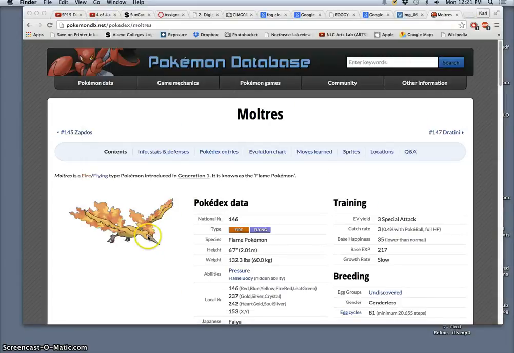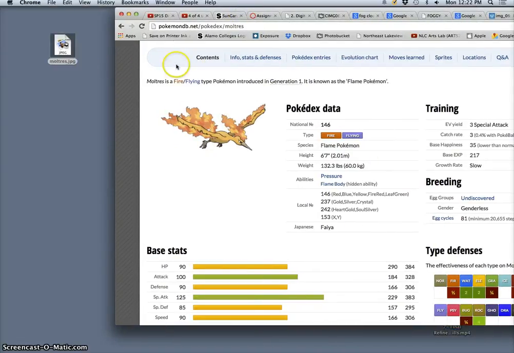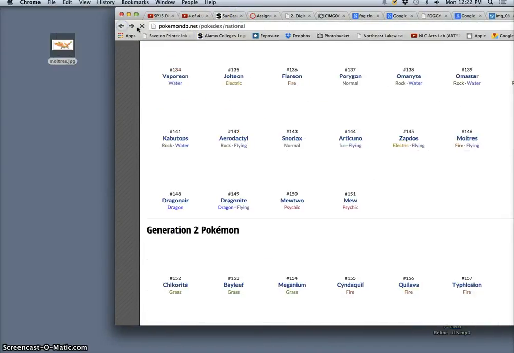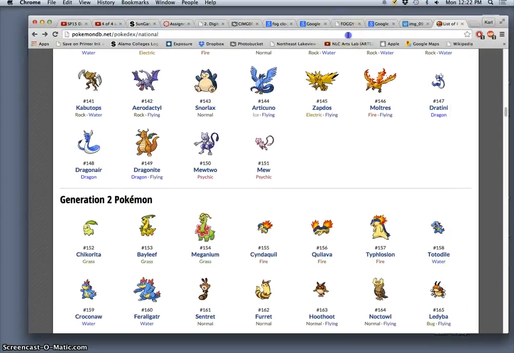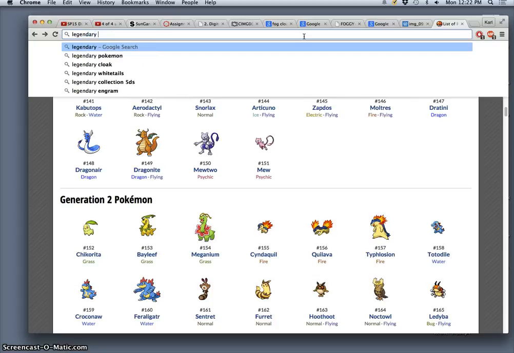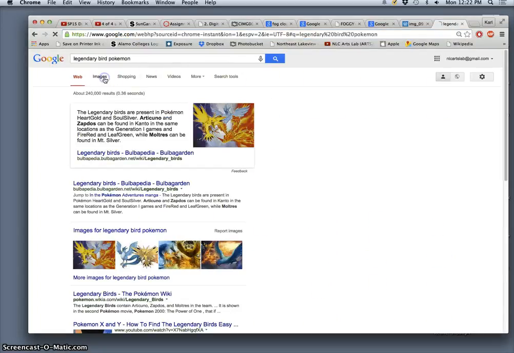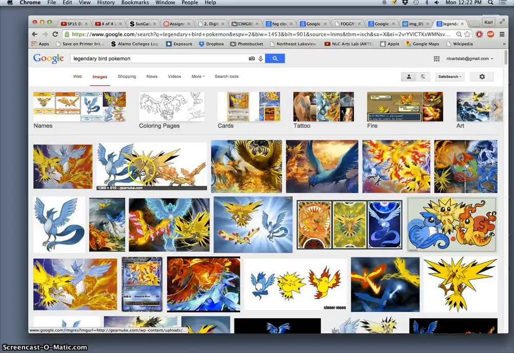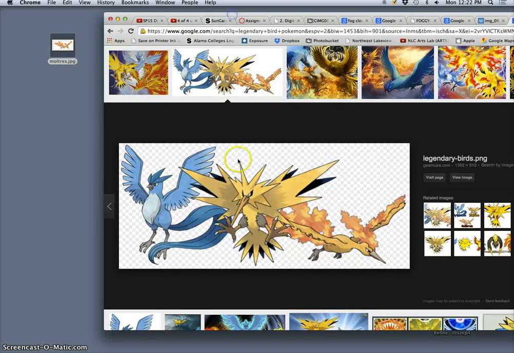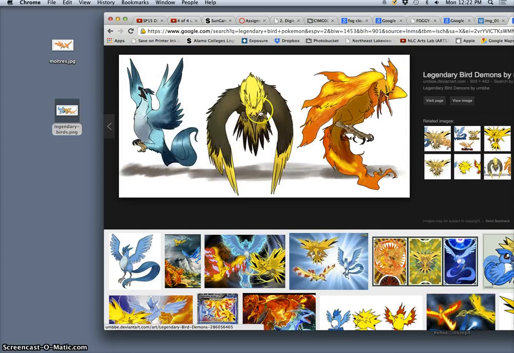So where we're going to start is by saving an image of something to inspire us. Maybe it's even a combination of some different Pokemon. And we can even just do it with an image search. So I might look up legendary bird Pokemon. See what kind of images I get. So this is a nice combined image to inspire me. And that will inform my sketch. Oh, this is pretty nice too.